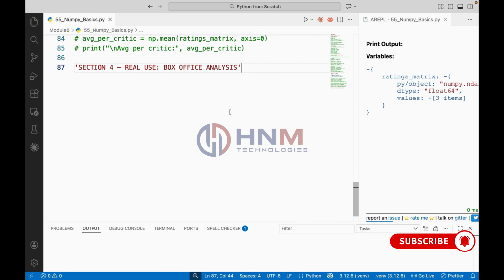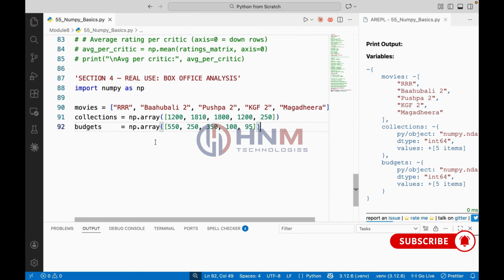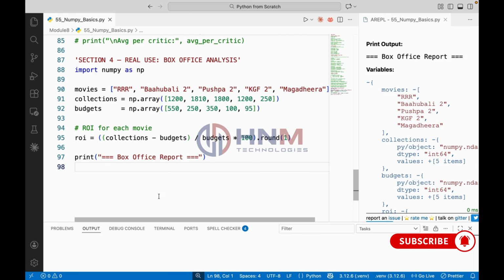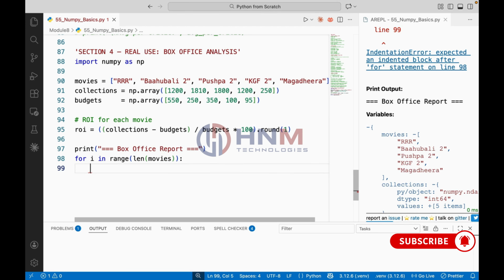In section 4, real use. In the real world, we use it for box office analysis. To build a real world box office analysis, let's apply NumPy to a real world problem. We have movie names, collections, and budgets. First, we calculate the ROI, return on investment, for each movie. Instead of using loops, we calculate ROI for all movies at once using NumPy. Then I have printed a heading, box office report, that you can see in the output terminal. Now we print a report showing each movie's collection and ROI.